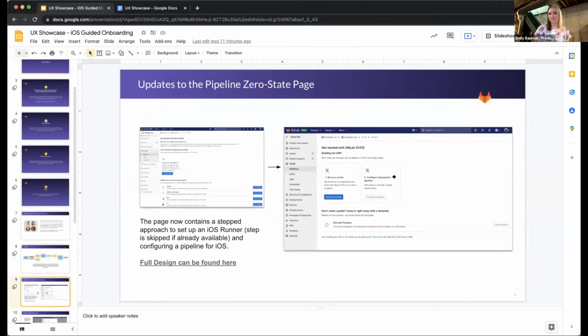And then if they're someone who doesn't need a guide, they just want to jump right in, we provide them with the iOS with Fastlane template. Or if they're not building for iOS, if this isn't what they're looking for, they can always revert back to the original empty state page and get all the templates they need.